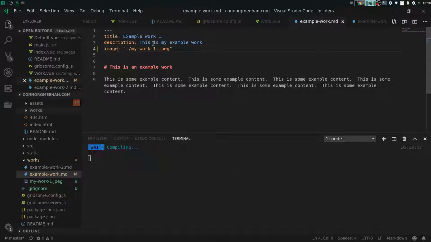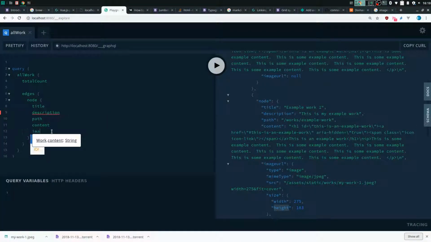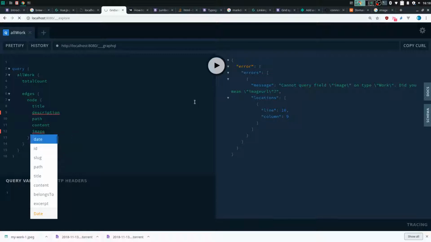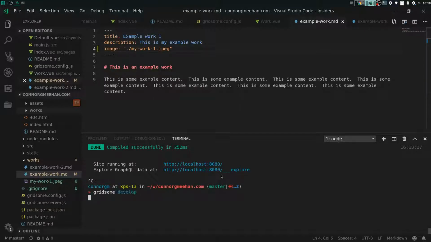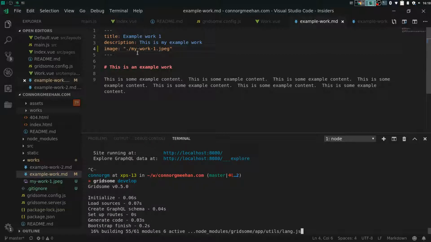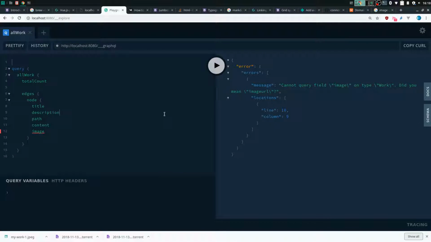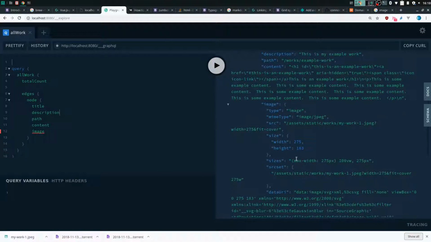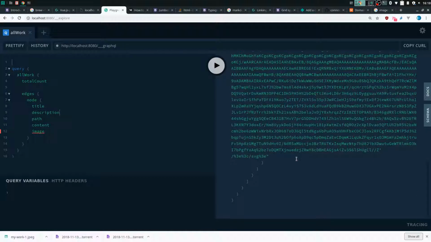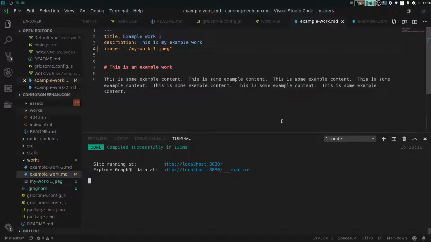So I'm going to change this just to image. Restart the server because we changed the GraphQL, the way it looks up data. Yep, so image null for the one that doesn't have one. For the one that does, we have all this information.